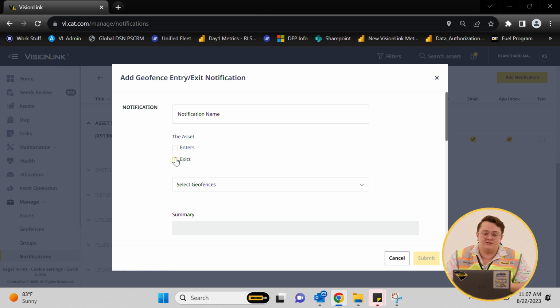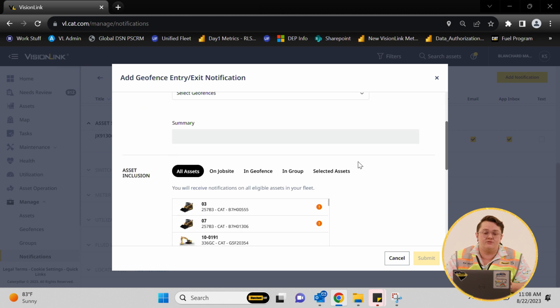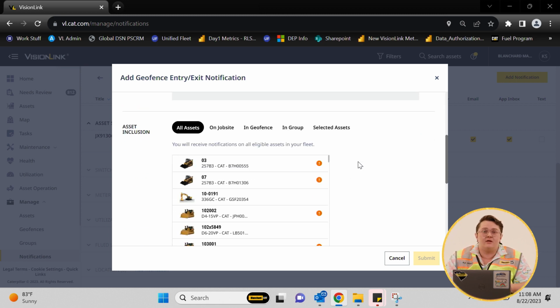If we click the exit, we're going to select our geofence that we're monitoring, and it can be all of them. I do not have any set up within the account I'm in now, but if you have geofences set up, it'll show a list of those. You're going to select either one, two, all of them, however many you want, and then you're going to do the assets on that. Normally this will be all assets because we want to see any of our assets that leave or enter the geofence.